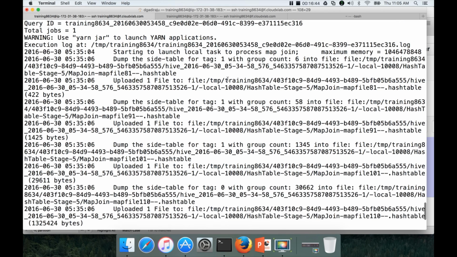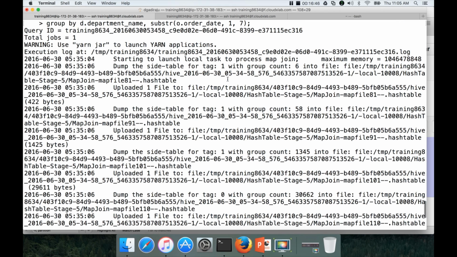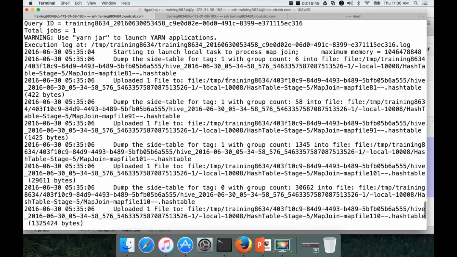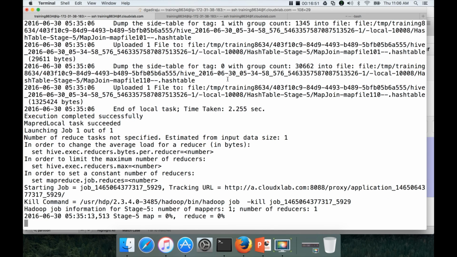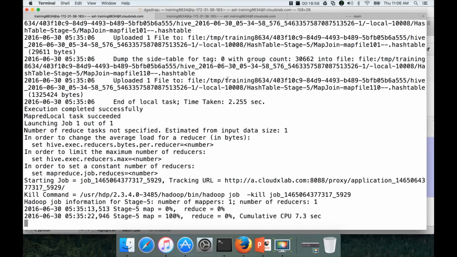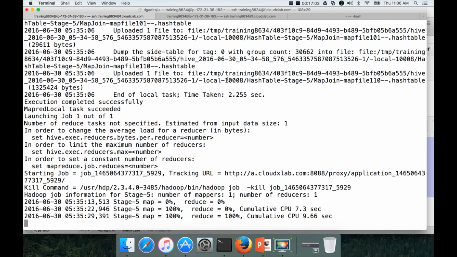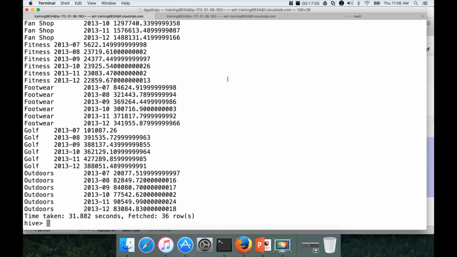Now you can see that this query is using something called distributed cache, and it is only launching one MapReduce job. But if I disable distributed cache, which is possible if these tables are large, in that case it will actually run multiple MapReduce jobs and it will take quite a bit of time to get results for this complex query. For that reason we should denormalize and store the results in the denormalized format so that our queries run faster. As of now, this query has taken 31.882 seconds.